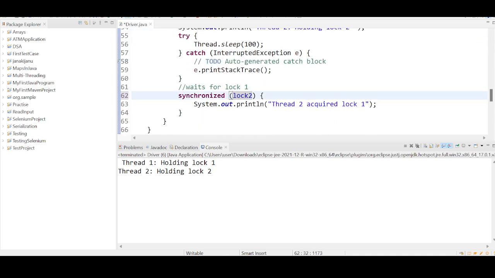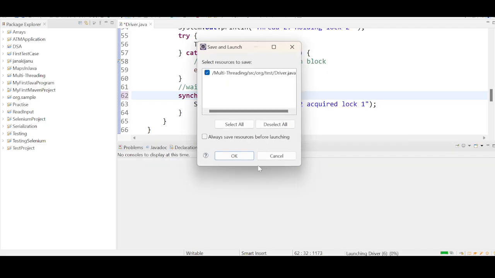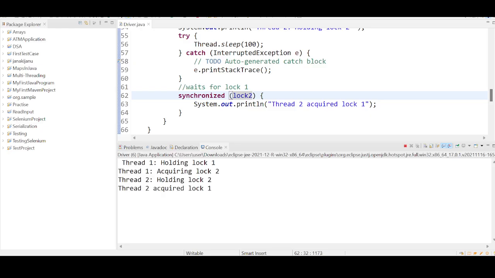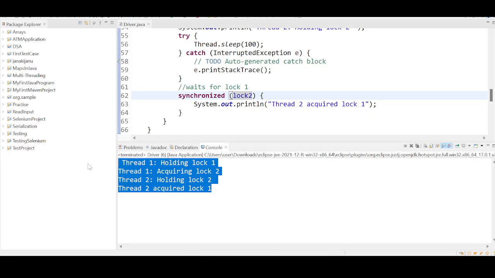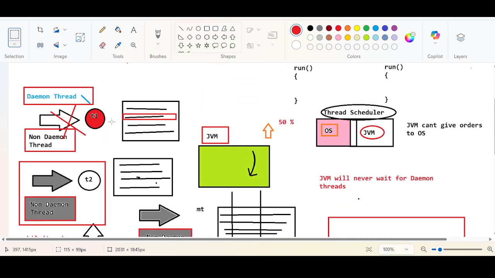Let's see. I have just changed the order. See, everything is perfect now. Yes, sir. The JVM is also shut down now. Happy. No issues. Understood about this concept? This third one, deadlock situation.